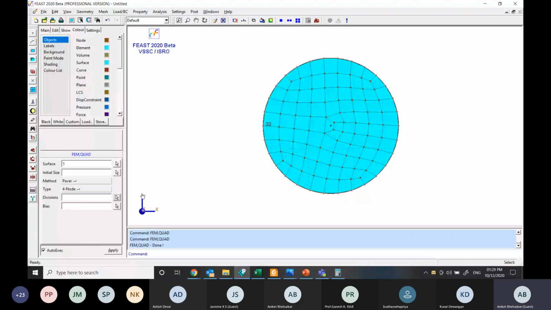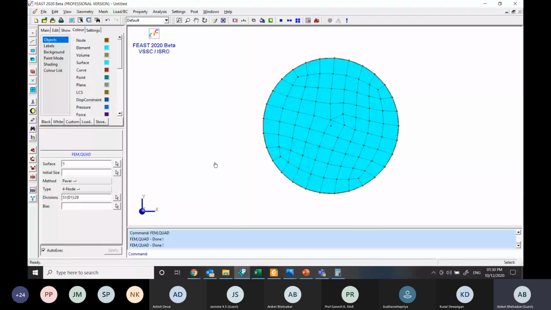But you can see this is not the required mesh. It should be a proper mesh. So you can simply click on the division again. Here we have this mouse option in the division. You simply click and use your left mouse button and reduce the size. Reduce the count by 1, that is 29, and click on apply. Now you can check the mesh.